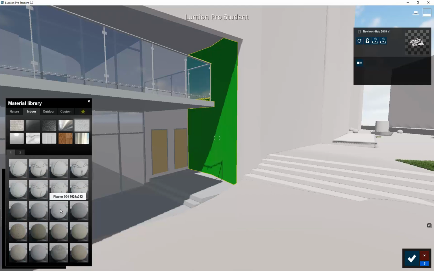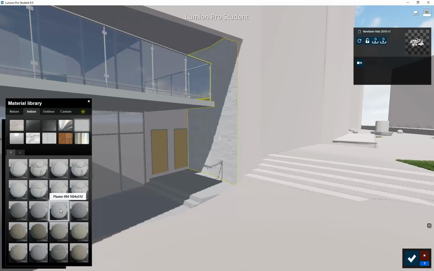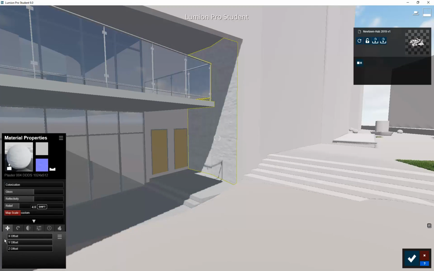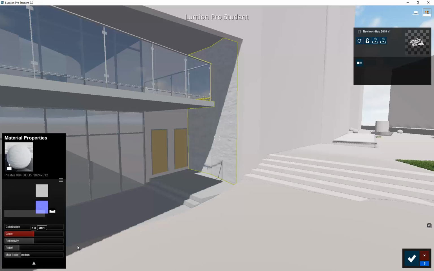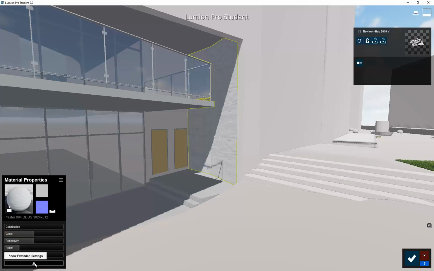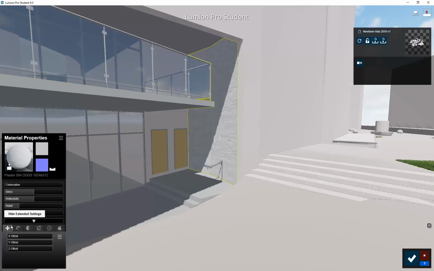Yeah, and I'll just get one of the plaster materials. Doesn't matter which one. Yeah, that might be good. Okay, and so to get to the properties for that, a bit like before, I'm going to double click. Yeah, and this is what we want. So notice how now we've got all the different settings. If you don't see that, just click on this little arrow to bring up all the additional tabs.